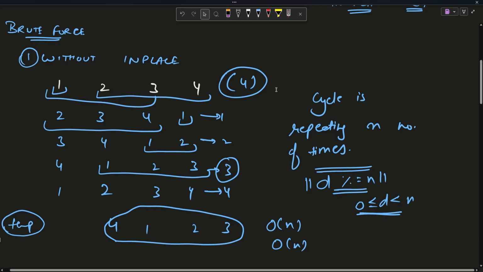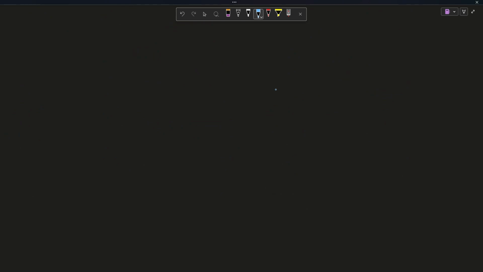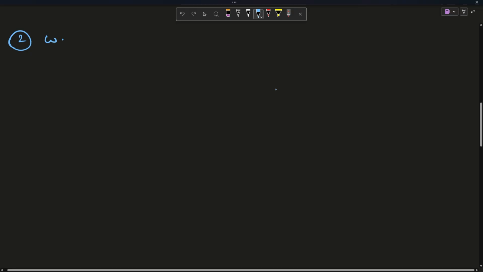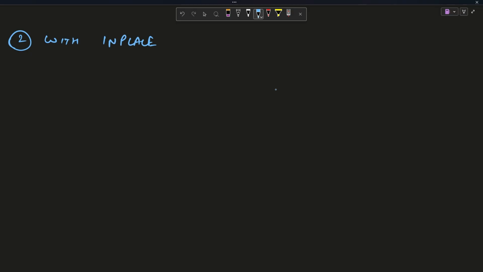But what if we want it in place? Sorry, this was without in place, and now I'm going to tell you in place. That is, we are going to use no extra space. So for 1 2 3 4, again d modulo equals n will be the step I want at any cost. D modulo equals n is sorted. Now the question says left rotate d number of times, so I will do that. On rotating the first time, what will I do? I will create a temp variable.